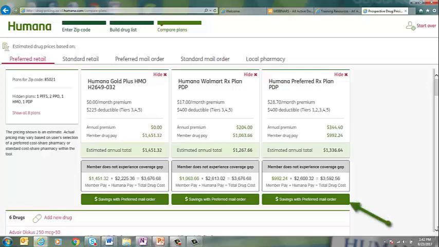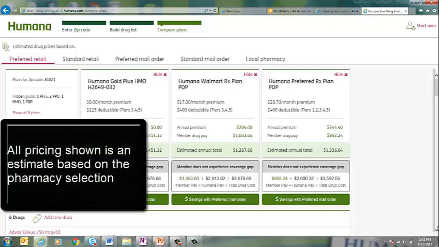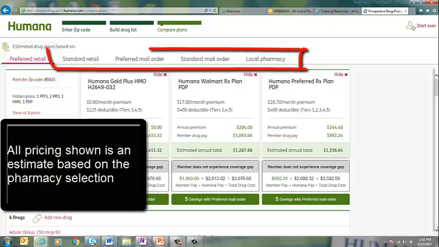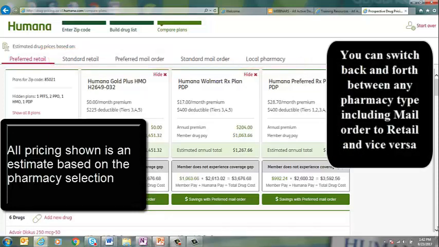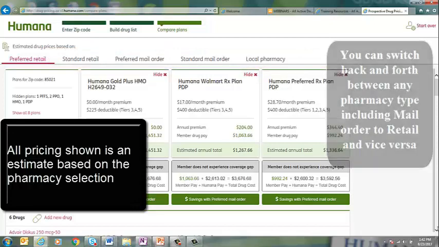Also notice at the very bottom there's a green section that'll highlight when there's savings involved if a preferred mail order pharmacy is used. Also note that any drug cost listed on this page is defaulted to the preferred retail pharmacy cost. However, you can change it to standard retail, preferred mail order, standard mail order, or even select a local pharmacy. Let's look at the drug cost details for preferred retail.